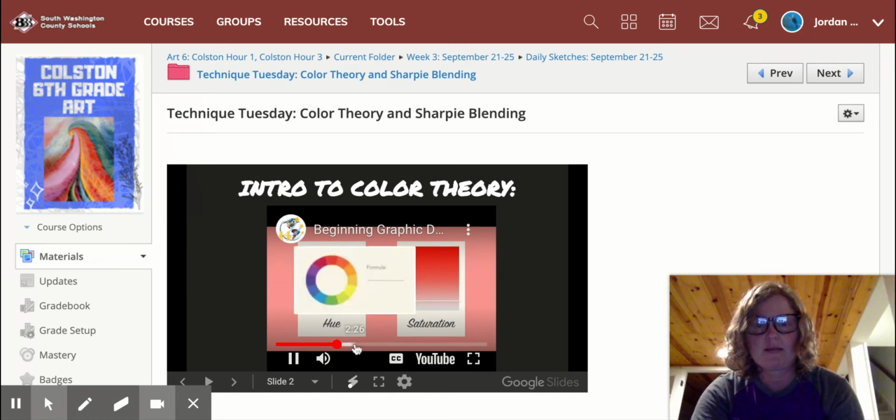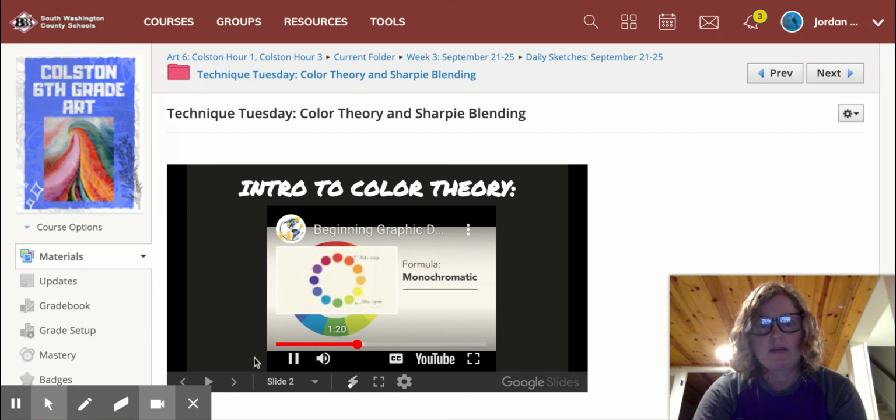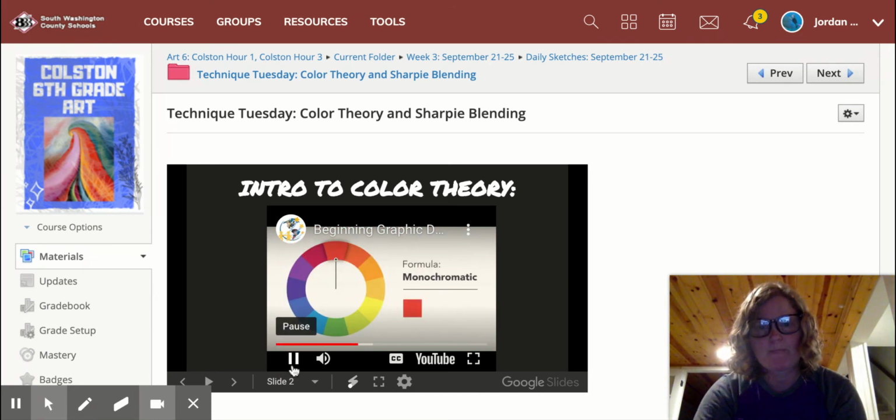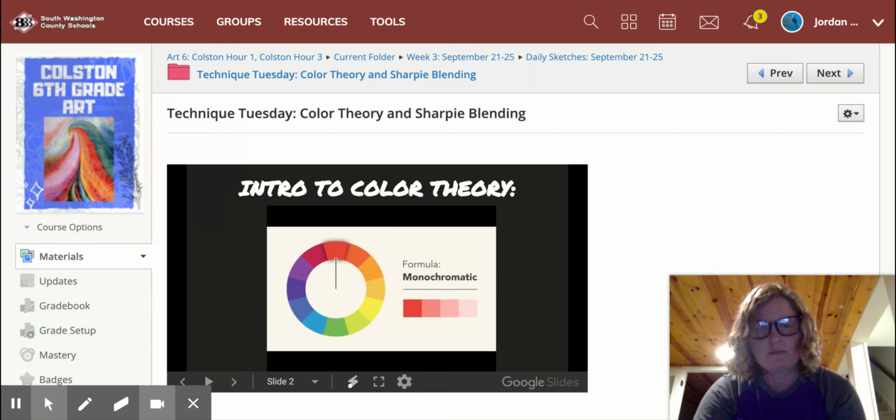Color appears more subtle or hue. Just pick a spot on the color wheel and use your knowledge of saturation and value to create variations.